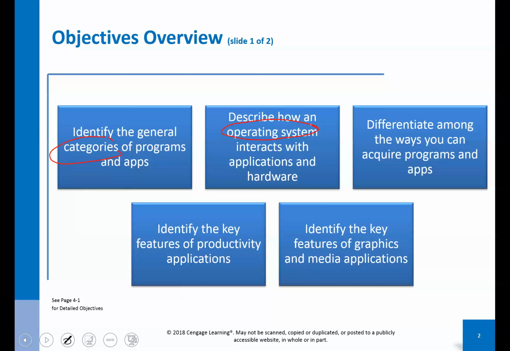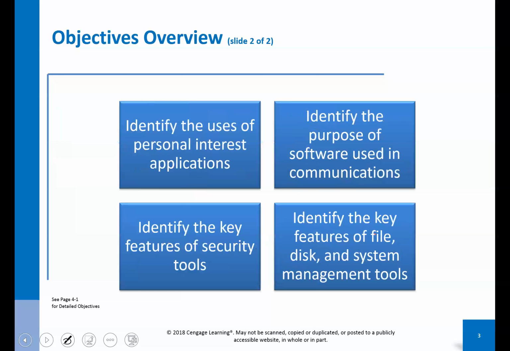And then we'll also take a look at programs and apps, the different categories, so we have a differentiating part here to tell you more about it. Then we'll delve into the particular types of software that we wish to introduce, as you see in the title of the chapter here: the productivity applications, the graphics applications, the personal interest applications, communications, and the security software that we see in the world.